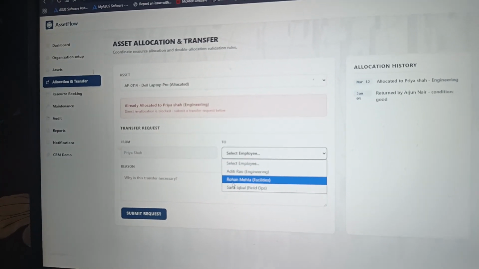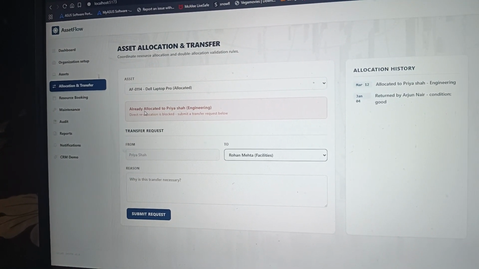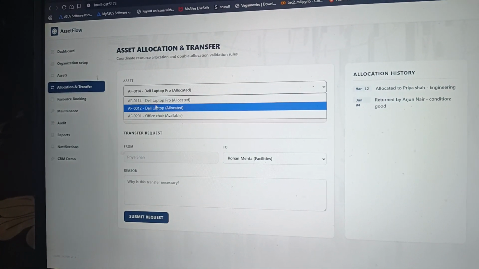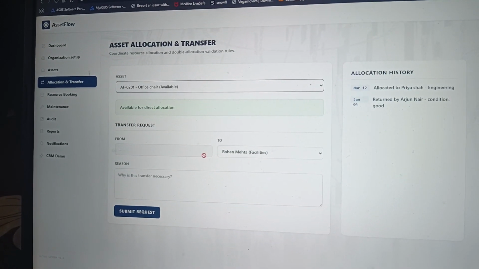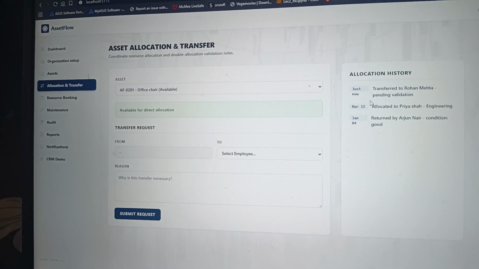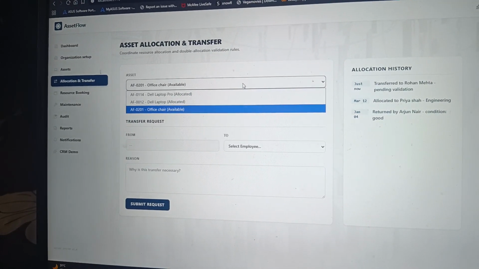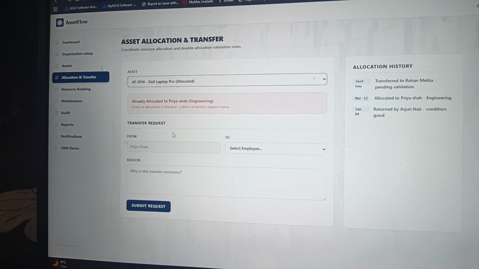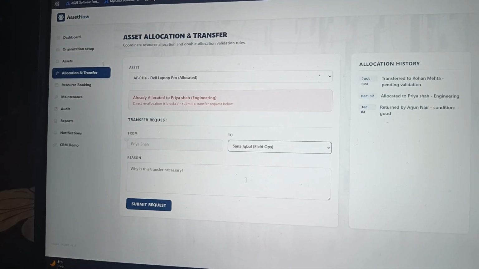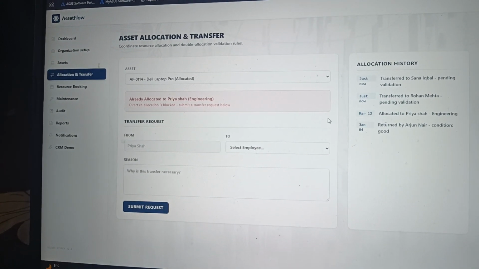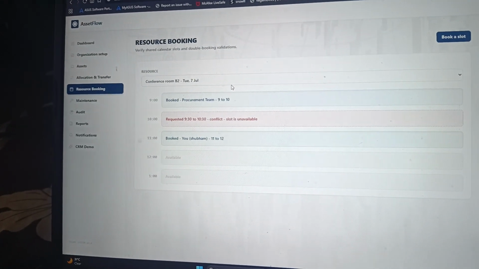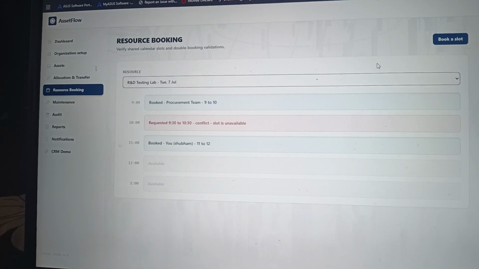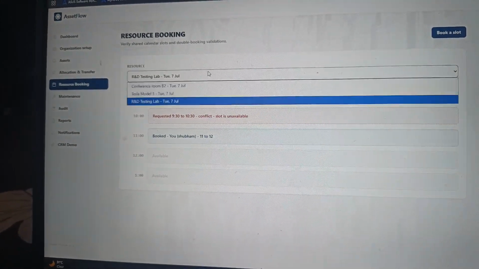Now for the transfer, as you can see, the two allocated assets are allocated only, so the option is not showing for shared resources. For those not allocated, we can submit a request and it is shown here, and it can be transferred by the admin. But for the unallocated, we have to send a transfer request. So we send the transfer request, and all logs are shown. Then we move on to resource booking. Let's say we want to book a slot. We confirm the booking for the R&D testing lab.